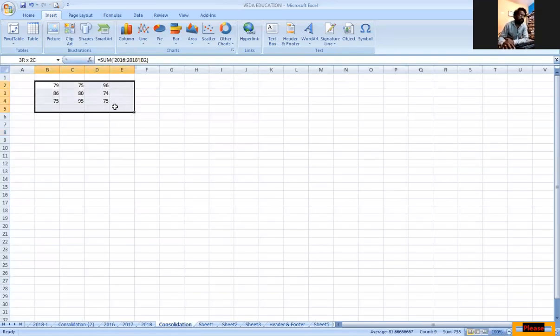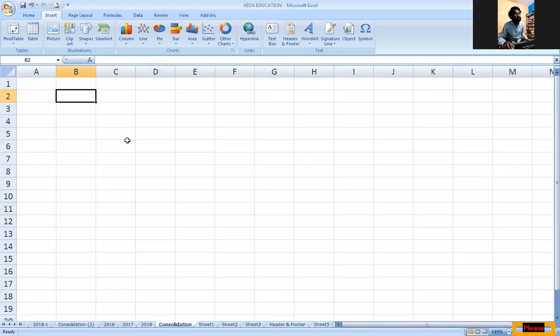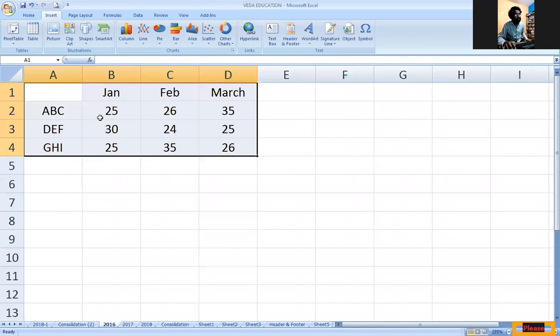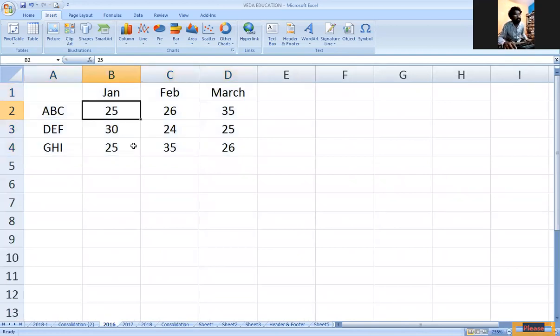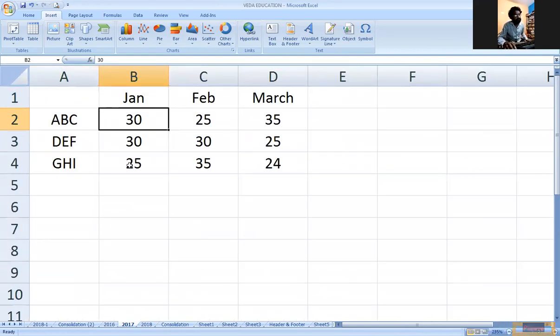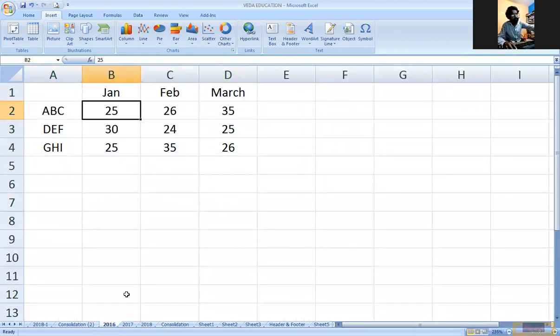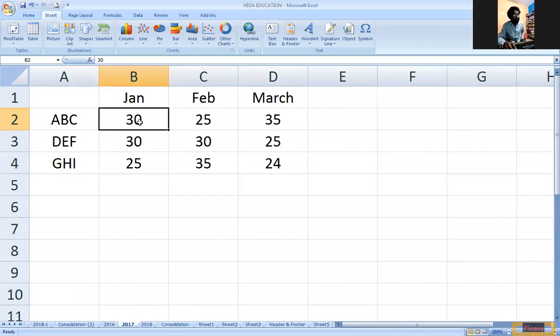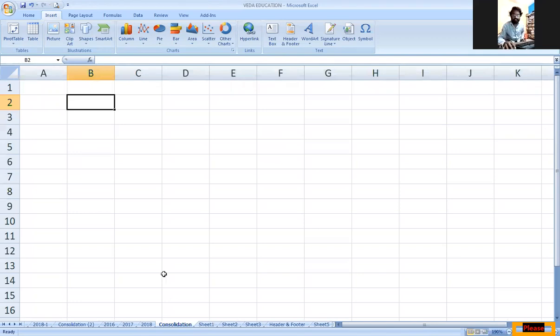Now I come to the particular cell here. What I need is the summation of the B2 cell in 2016, the B2 cell in 2017, and the B2 cell in 2018. Generally, it is 25 in 2016, 30 in 2017, 55 plus 24, 55, 59, 69, 79. I need to get the answer directly in the consolidated sheet.